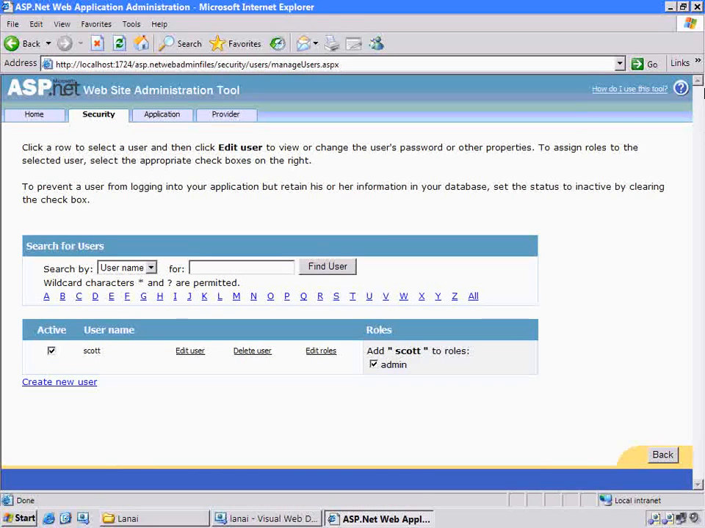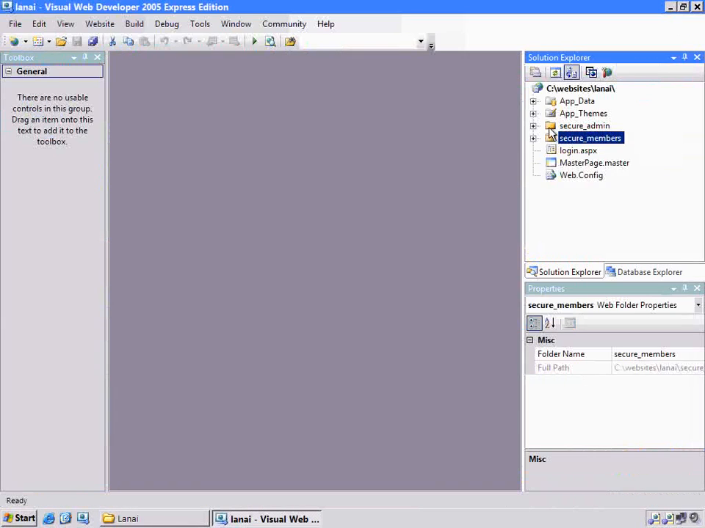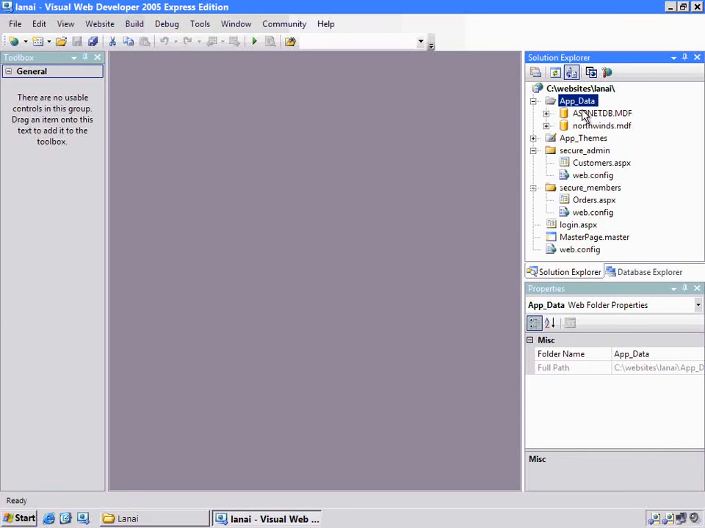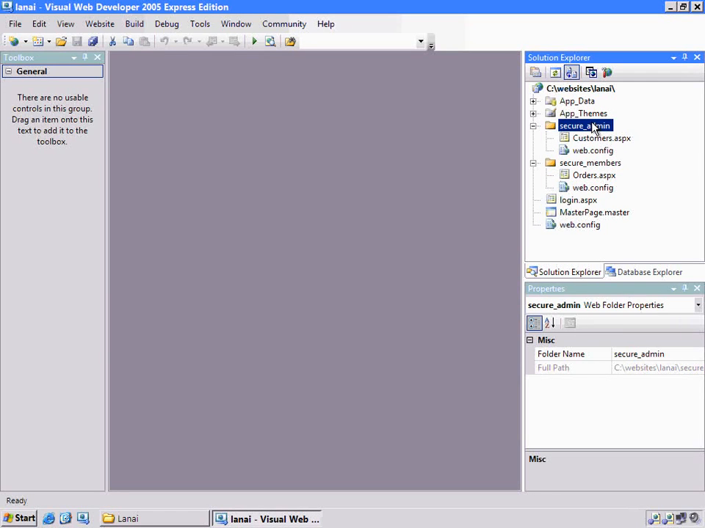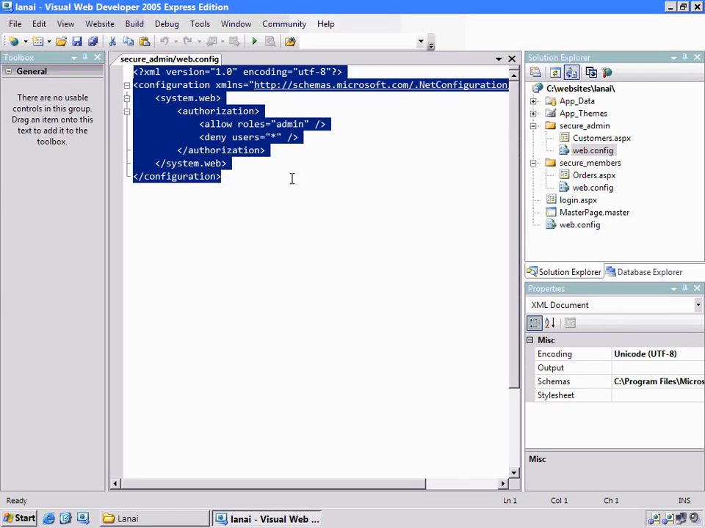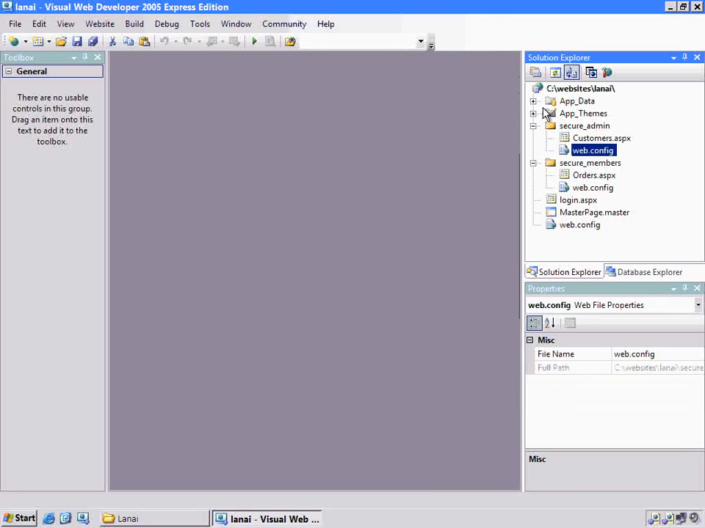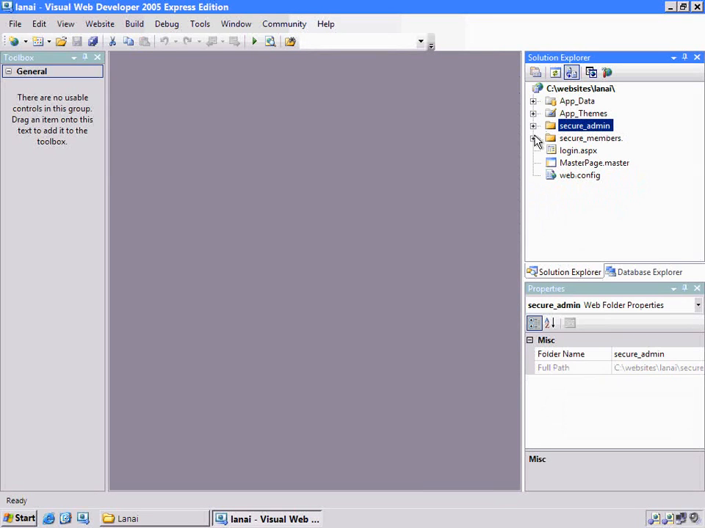Now I'm done with the website administration. Some of the things that it did behind the scenes: it created a new database for me, and you can go in there and look. It's got all the login information. It's quite secured and locked down. In the two folders, members and admin, I have a web config that holds the configuration information for me. But I didn't have to do any of that. That wizard did it all for me. Now I need to actually log in and test it. Well, this is a good time to go back and actually make the login page work.